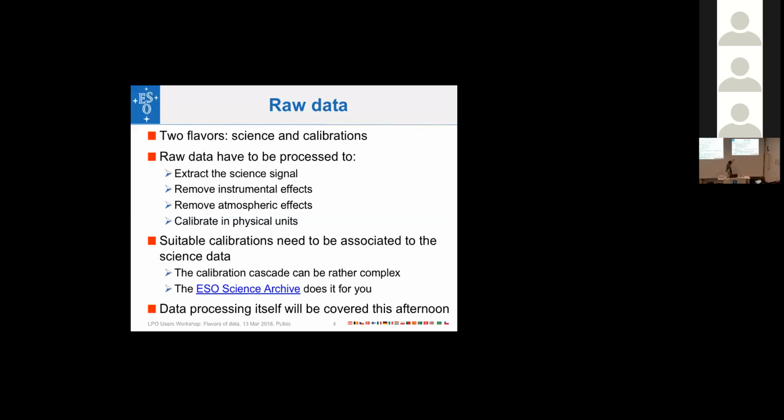And you need to associate the science data to the calibrations. And this has two things. One nasty one, which is that calibration cascades are rather complex. The good thing is that the archive does the association for you.